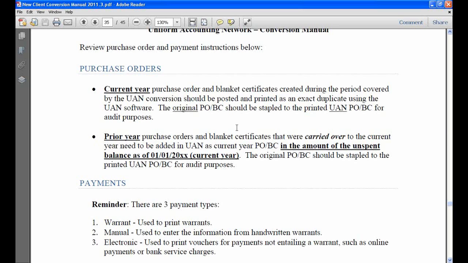All right, a prior year purchase order and blanket certificates that were carried over to the current year. So in other words, those purchase orders that weren't closed from the prior year, so still have an open unspent balance, carried over to the current year, need to be added in the UAN as a current year POBC in the amount of the unspent balance as of January 1st of the current year. The original POBC should be stapled to the back of the new one in the UAN for audit purposes.